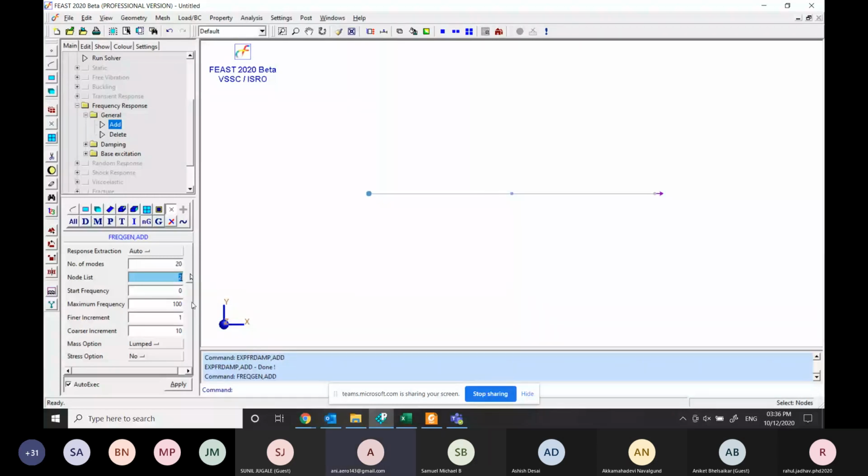Now some more settings we have to apply, like start frequency and end frequency. Since we are performing the frequency response analysis, which is based on the modal superposition method, the software will calculate the natural frequency of the structure, and based on this natural frequency it will calculate the displacements. The start frequency can be anything, in the sense that we don't know what the natural frequency will be. Though we have the hand calculations, we will see what the software is going to give us.